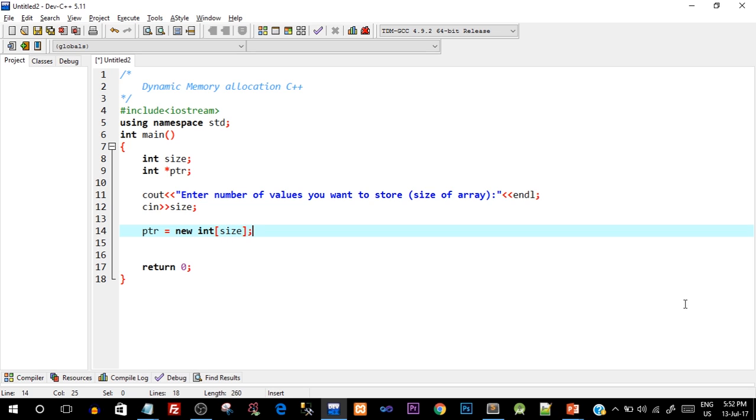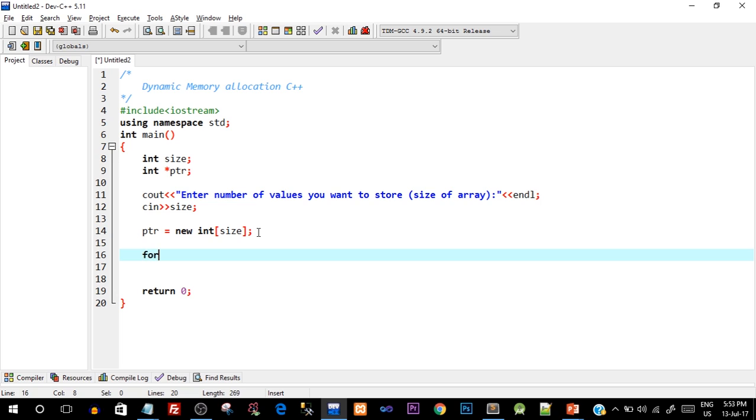So this is the syntax wherein you create an array of the size entered by the user, and it is going to be of integer type. And this is going to happen dynamically when you run the program. Now you just use a for loop to loop through all the values in the array and take values from the user. So I'll say int i equal to 0, i less than size, i plus plus.